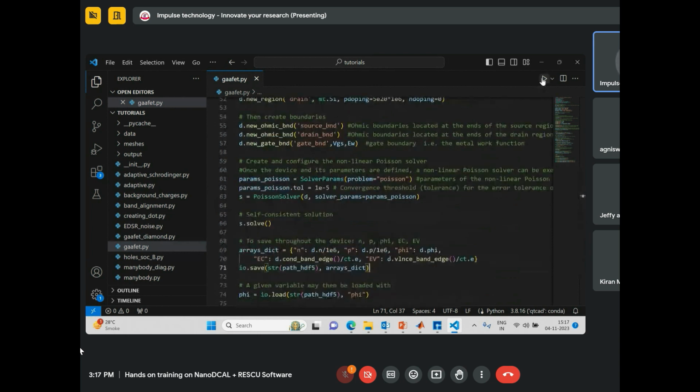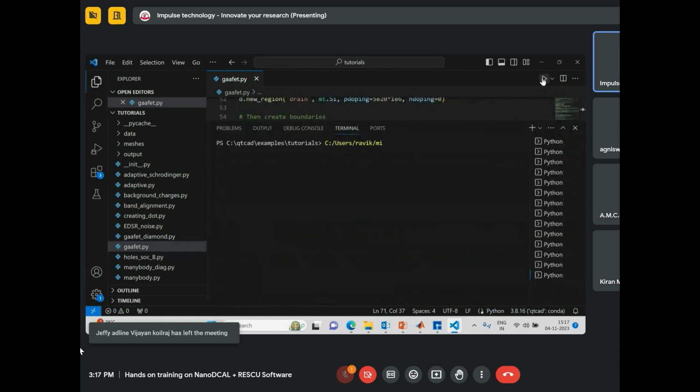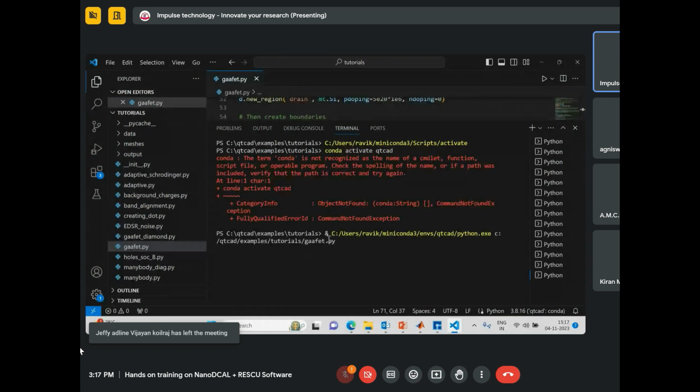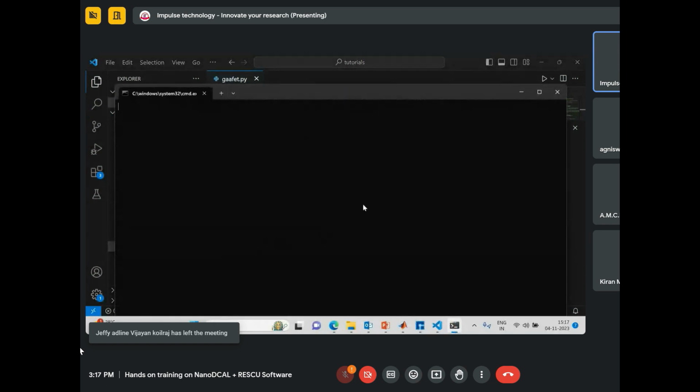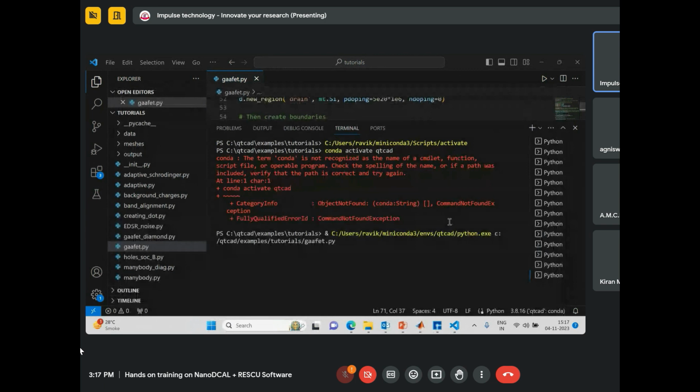Here you can see I would like to run this input file. So first it will load the Gmesh. So there is a license issue.